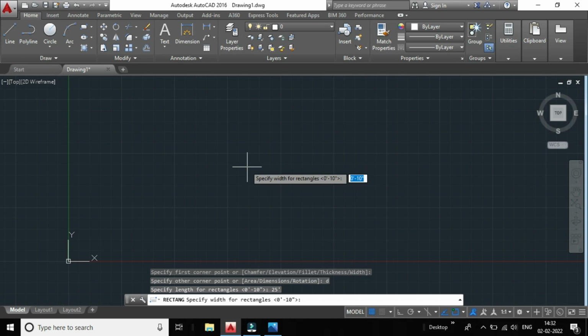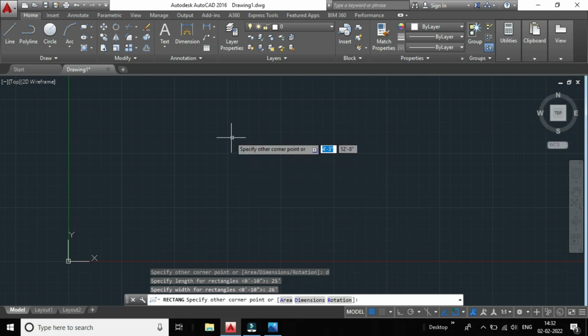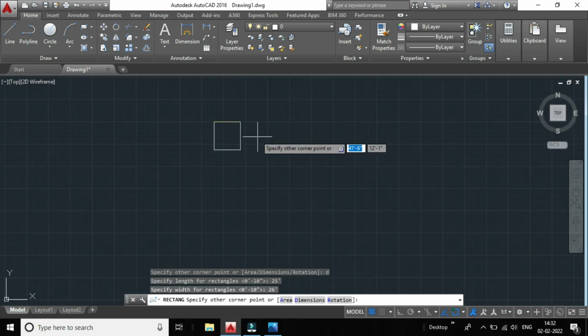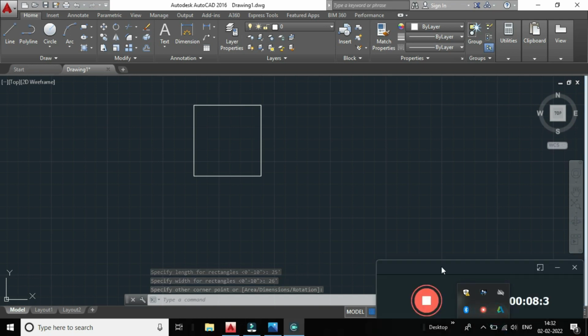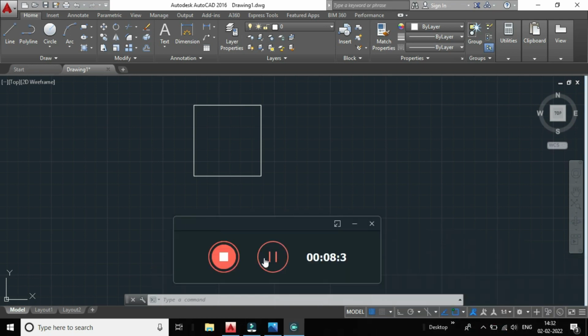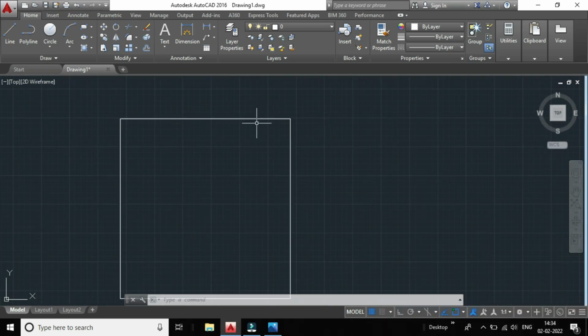So the width of the rectangle is how much? The width is 26 feet. Click on this enter option here. So here you can see the length and width has been given. Okay, later next we will be giving the walls, so that it is according to the plan or not.